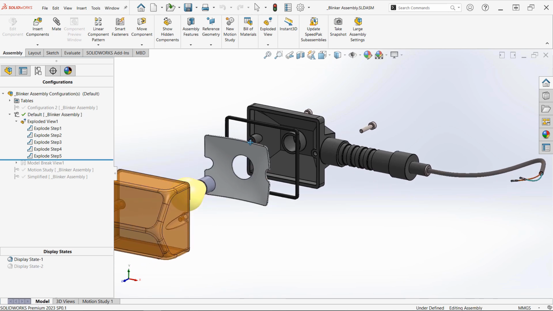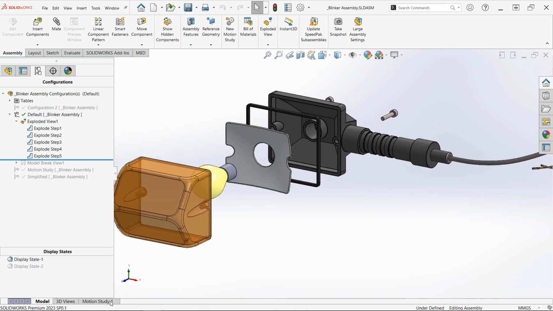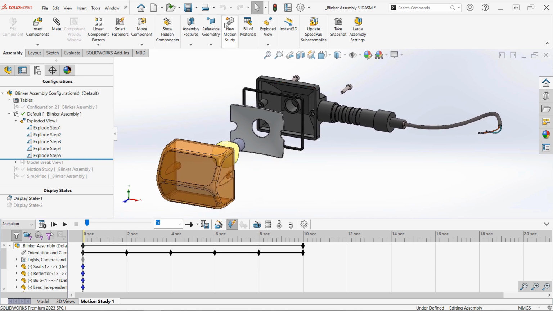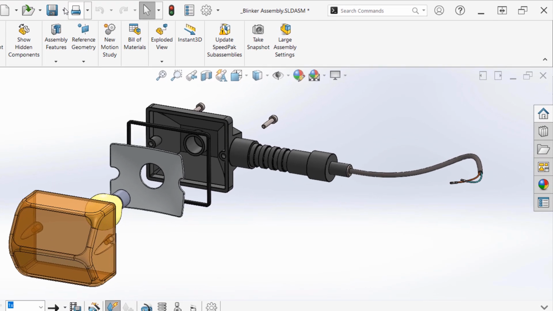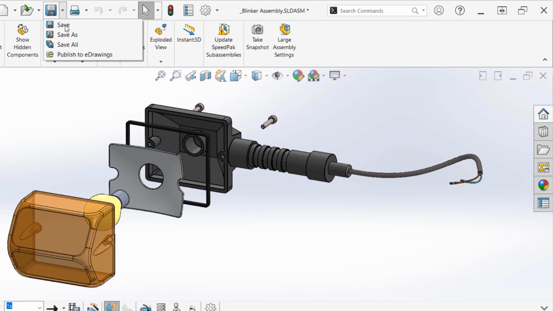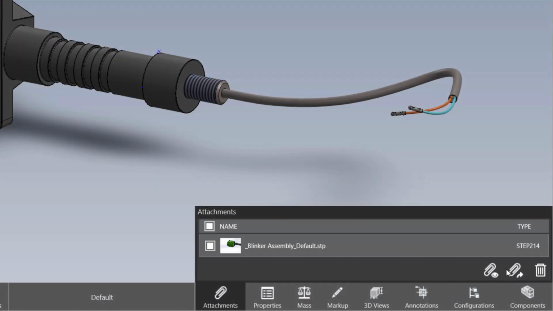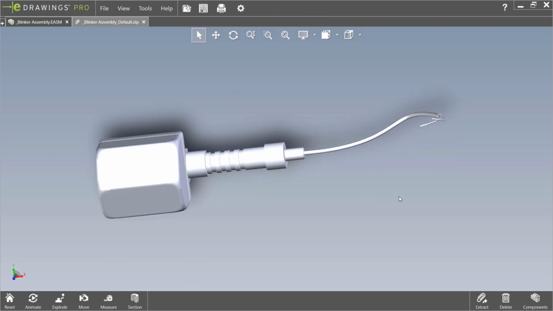Here's my original assembly in SOLIDWORKS containing several configurations, 2 display states, an exploded view, an animation, and even a strength simulation. This is all very important information, and to make it available, I'll simply use the Save command drop-down and choose to Publish to eDrawings. Selecting the left-hand checkbox for each configuration will make them available, and the right-hand checkbox will optionally publish a step file along with the eDrawing, creating an Attachments command in the lower toolbar of the resulting document and allowing the step file to be viewed or even extracted.